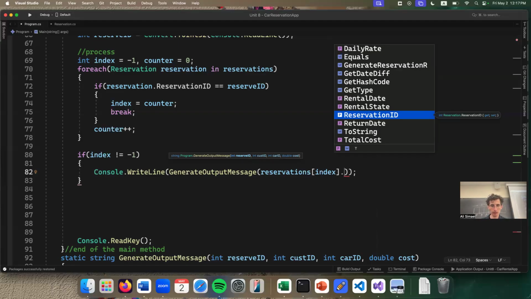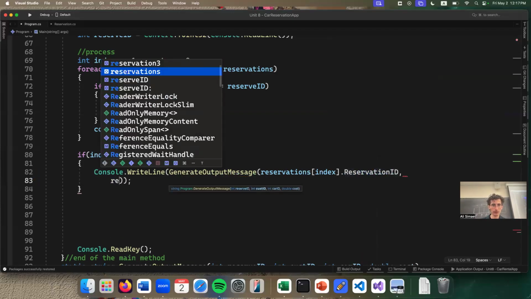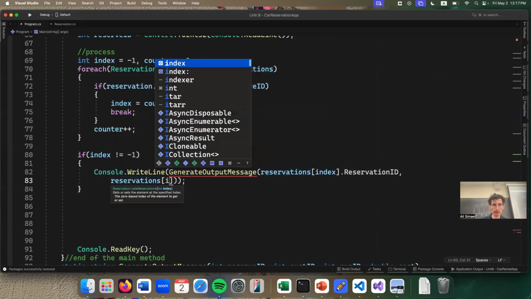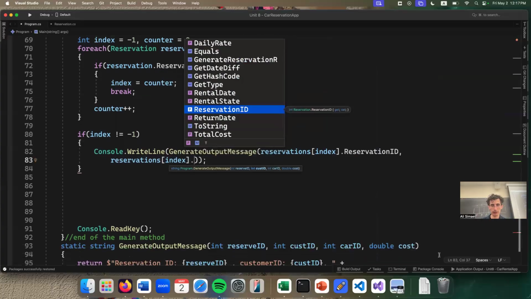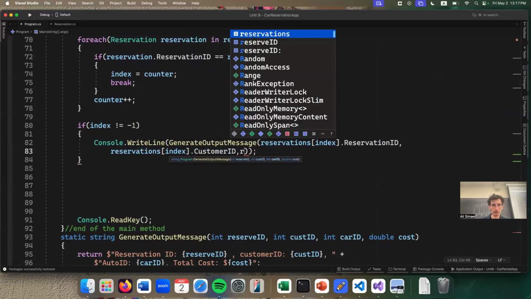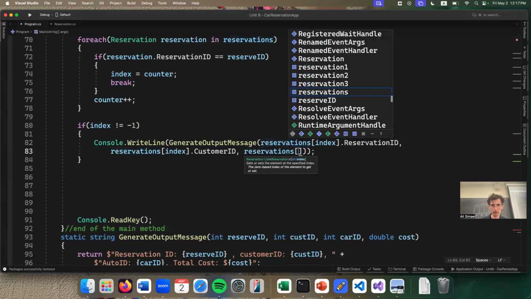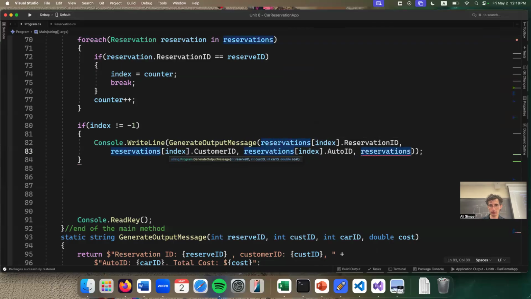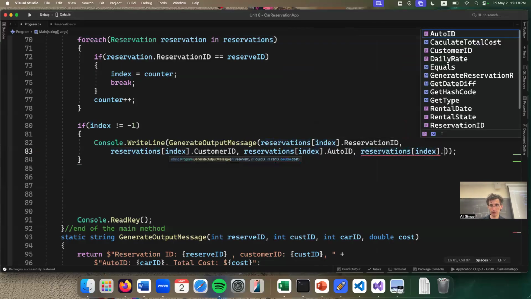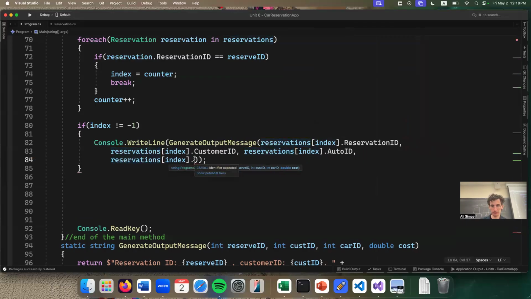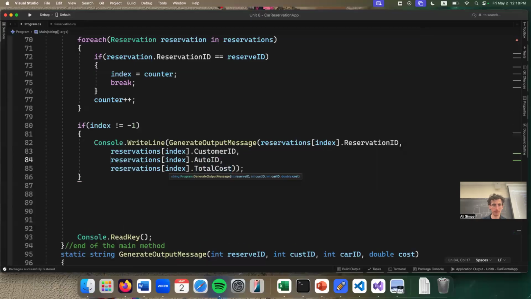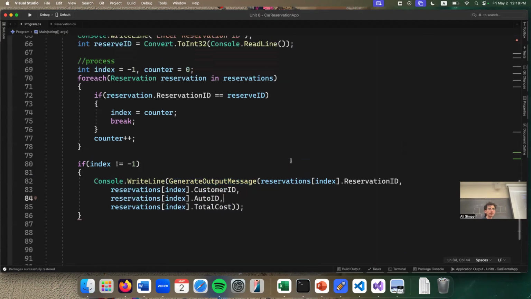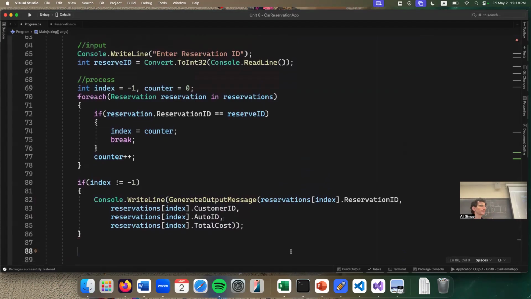So in this case, first is the reservation ID, reservations index dot customer ID, reservations index dot auto ID, reservations index dot. Okay, so let's do this and then review what we did.